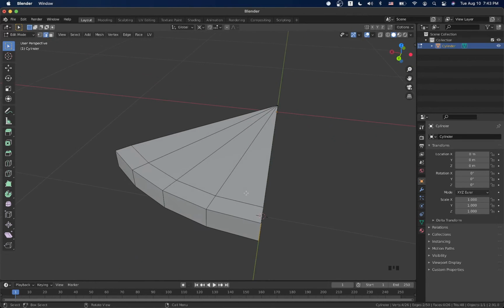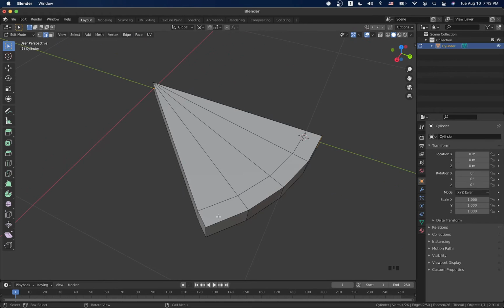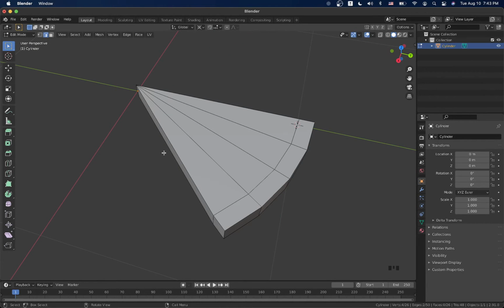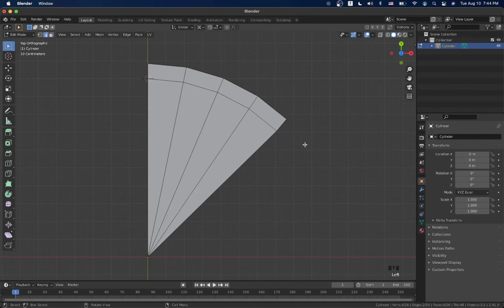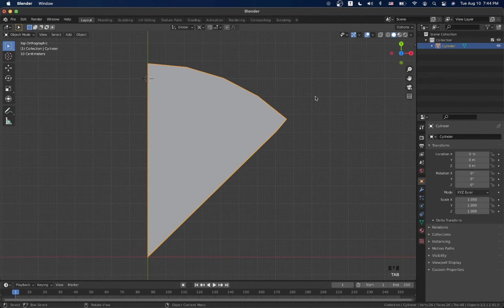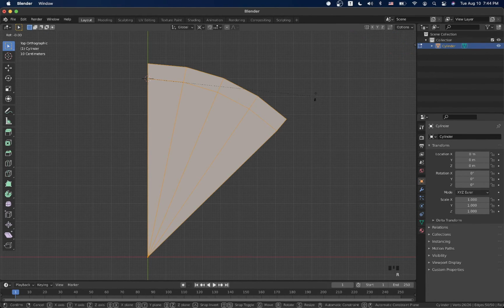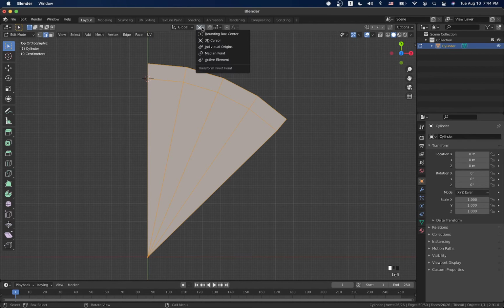It's the same, but here we don't know which axis to work on. Is it the X axis? Is it the Y axis? But if we look from the top, we can see that this is exactly at 45 degrees. So we can select everything, rotate it. First I need to change the pivot to be median.